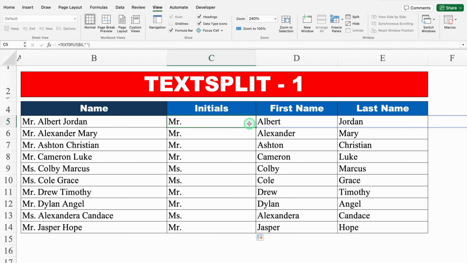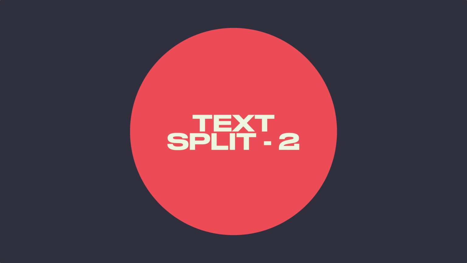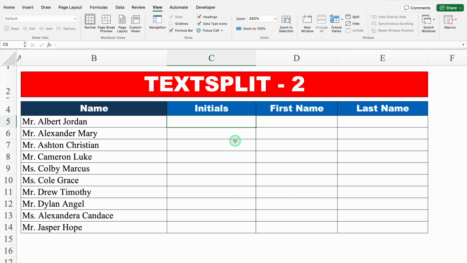Let's see second example of text split. Text split 2. Over here, we are not going to use any formulas. Instead, we will use a shortcut. I'll come to first name and we'll copy this, Control C or Command C. And we'll paste in initials, first name and last name, Control V or Command V.